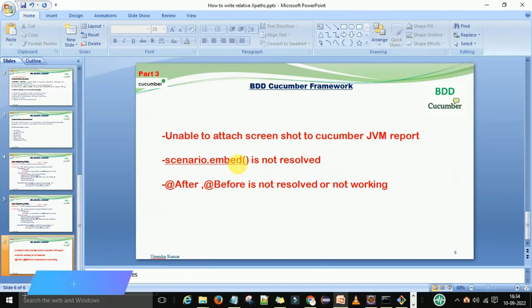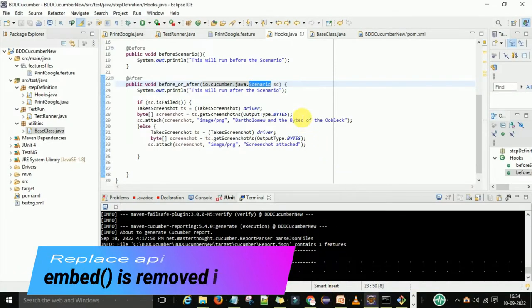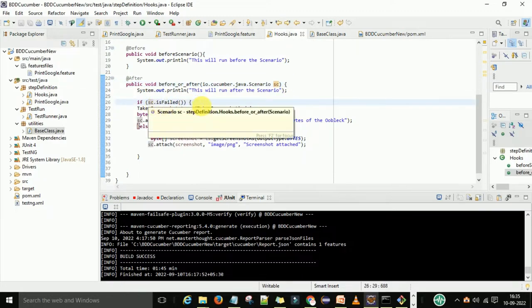If you are using Cucumber above version 4, then the embed method will be removed from this package. Now how to do this? You need to write this statement: io.cucumber.java.Scenario. Your scenario is going to be referred from this io.cucumber.java package, and you can provide the reference name. Now the same code we will use.